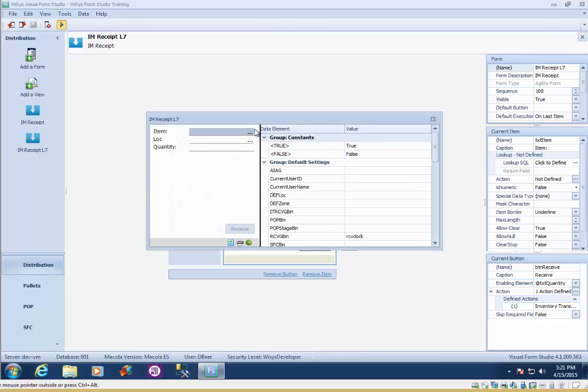When we emulate the form, these three little dots, or the ellipsis, indicates that there's a lookup function available for this field. Now in this case, when we press that button, it's not doing anything, and it should present us with a list of items from the database to choose from. Likewise, the location field would do the same thing.